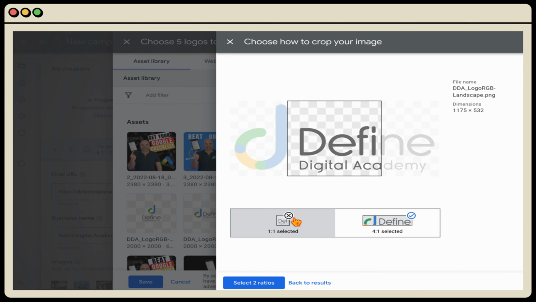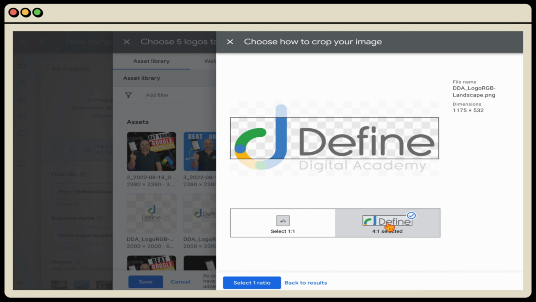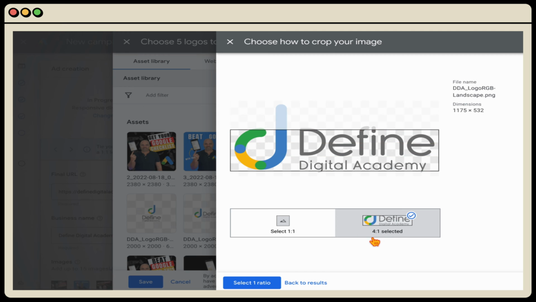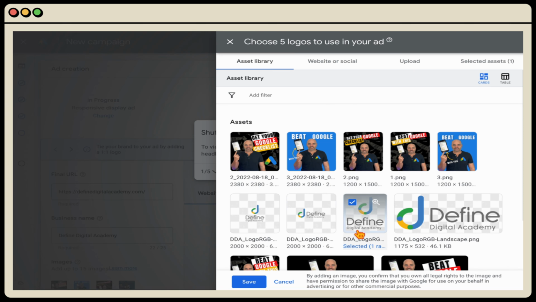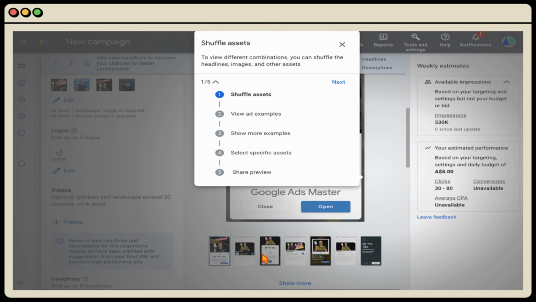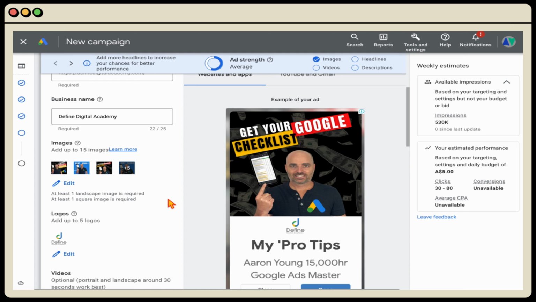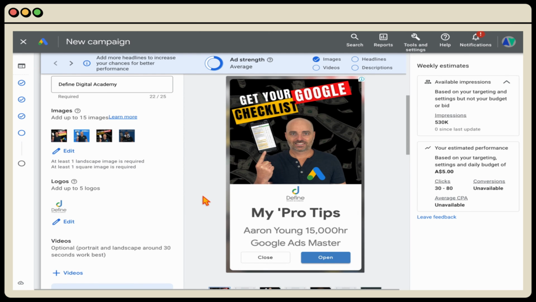Once again, just checking the crop to make sure that you're happy with how it's looking. And you can see for this one, it doesn't exactly match. So I'm going to remove that, and I'll come back and add that at a later time. Then we click save. And what this will do is this will put together the different options. So it does sort of give you some different examples that you can use.